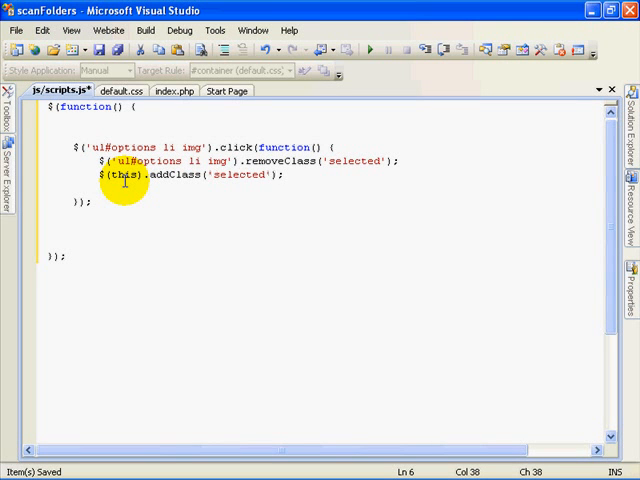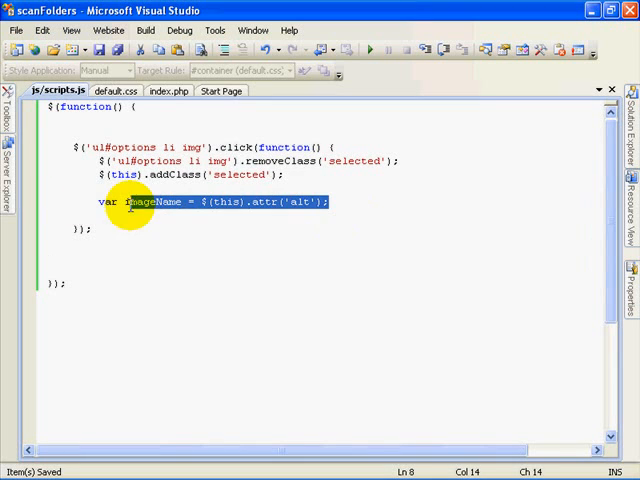Okay, that way we can be sure only the thumbnail that is clicked has that class at any given time. Okay, next I'm going to do var imageName equal to this dot attribute, and we're going to grab the alt attribute. So let's analyze this: get this, the image that was clicked, and get its alt value.